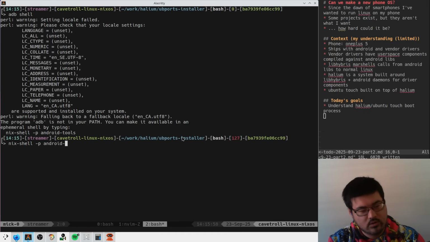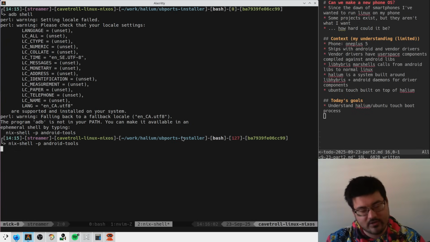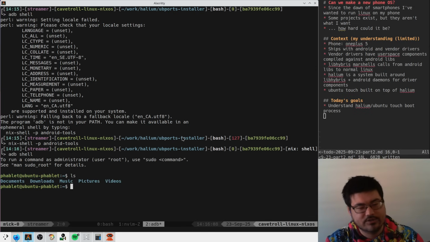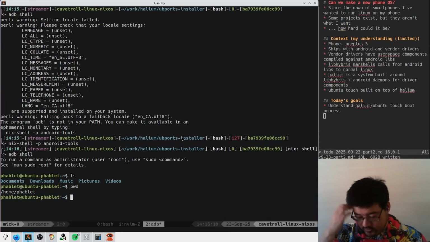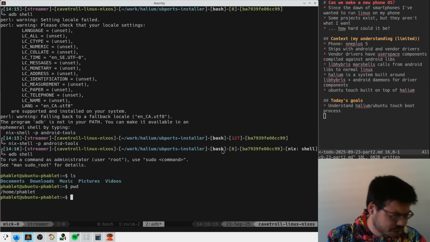So we have a booted Ubuntu Touch, and we can just look at what is on this thing. What happens when I launch a program and all that stuff, right? So here we go. Nice. After all that work yesterday, we finally have a file system that we can play with.